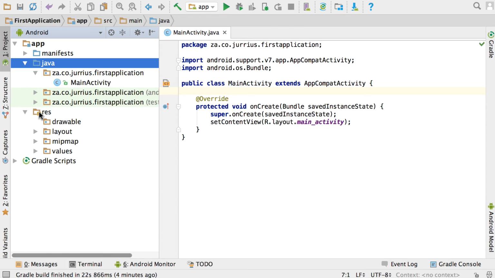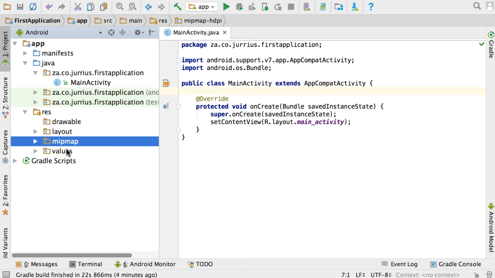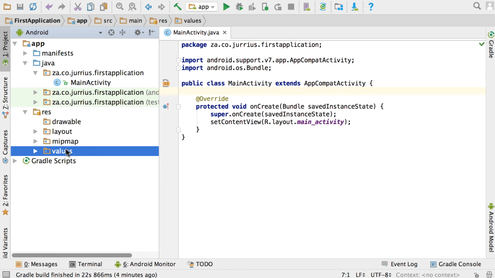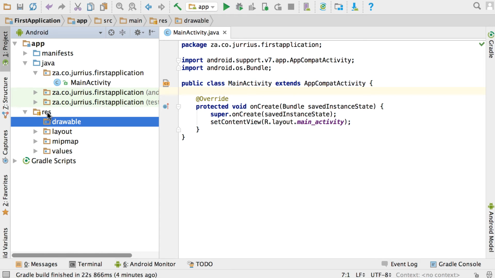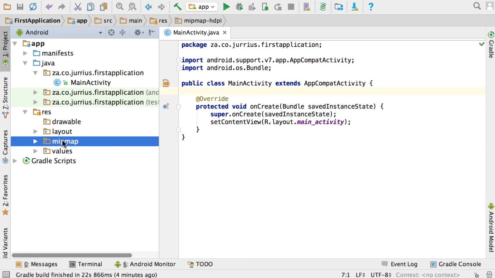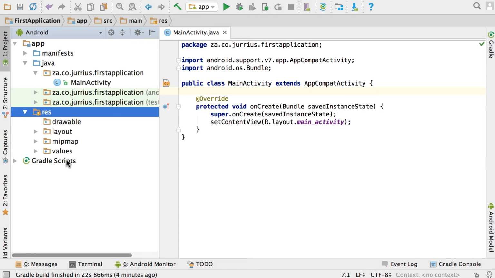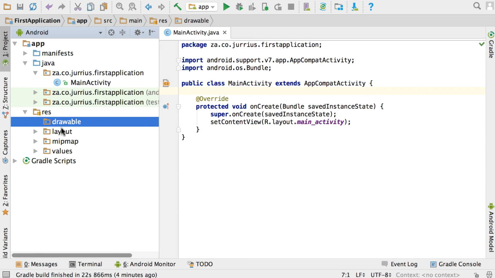If we go to the resource folder, you will see there's drawable, there's layout, there's map, there's values, and we will add some other folders later on. In the resources folders we will save all our pictures and our layout files. Map is also pictures and some language specific files and so forth. So this is all the resources for our application. It will be saved here.